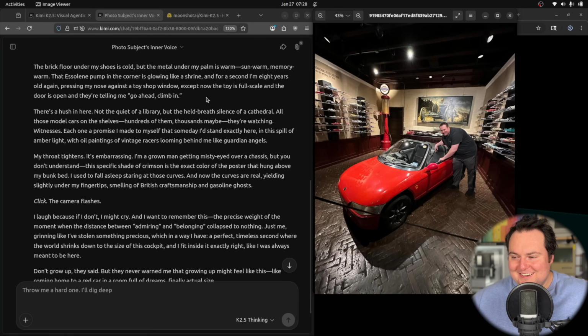There's a hush in here. Not the quiet of a library, but the held breath silence of a cathedral. All those model cars on the shelves, hundreds of them, thousands maybe. They're watching, witnesses, each one a promise I made to myself that someday I'd stand exactly here, in this spill of amber light with oil paintings of vintage racers looming behind me like guardian angels.